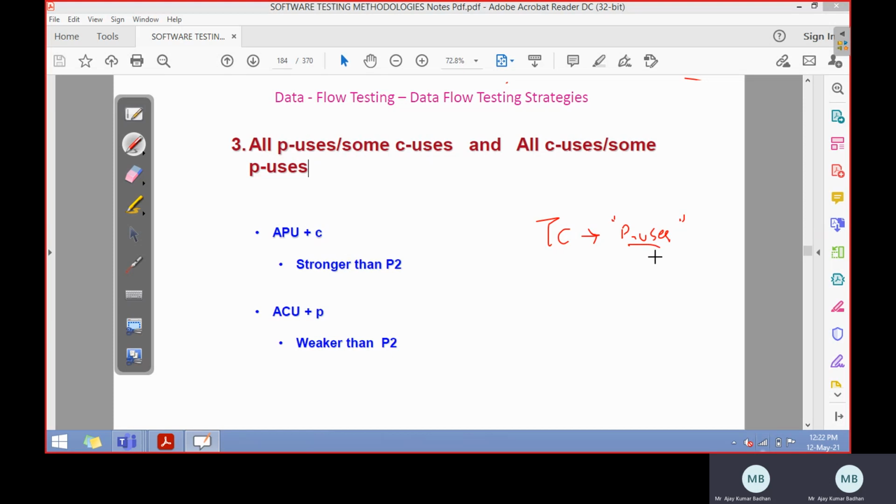But in case some predicates are left behind and we are not able to capture them using the test cases, then he is asking you to generate the test cases with respect to C uses. C uses means calculation or computational uses. And remember this, whatever test cases we are generating are actually coming from APU plus C. And this is stronger than P2. I think you people are familiar with P2, right?